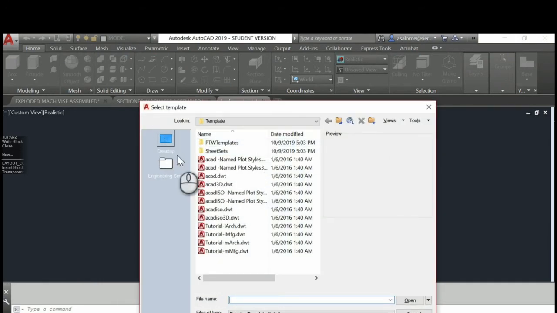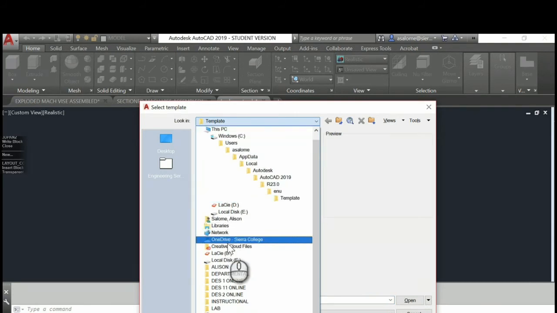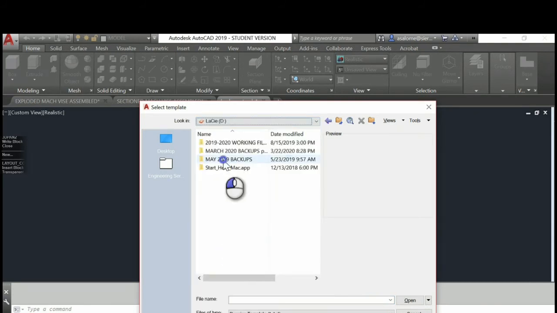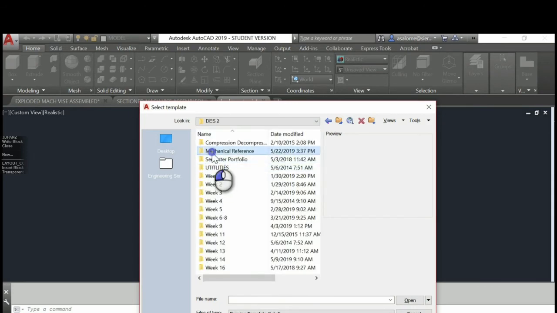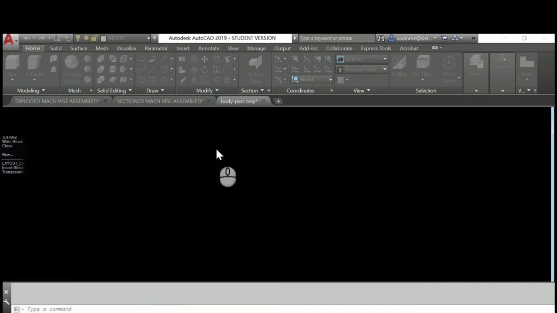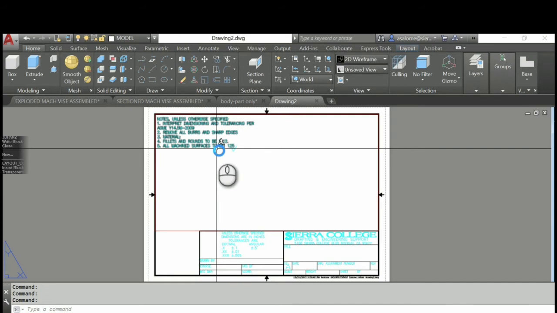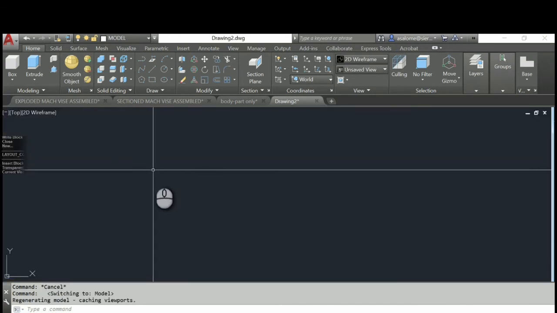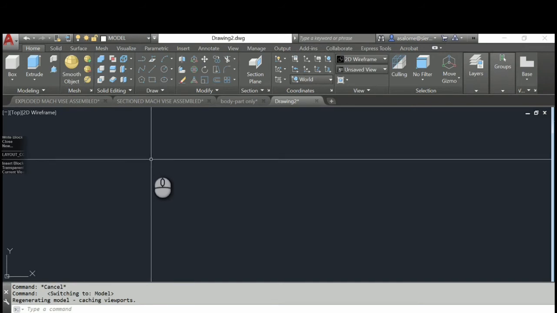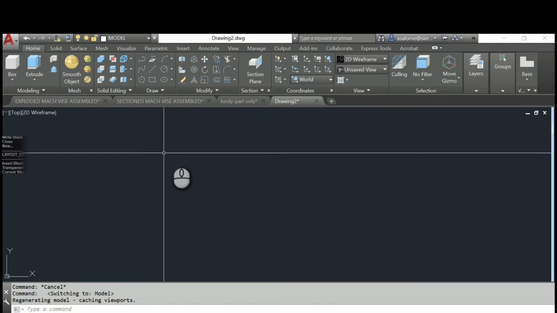Okay, so my template, I'm going to my pseudo engineering services, which I happen to have here. Engineering services, DS2, mechanical reference. There's my template. Okay, so I come and I open the template. I'm going to go to model space, and now we're going to insert as a block each of the parts that you stripped out of your other files.